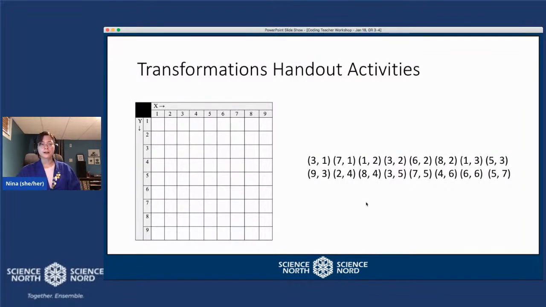Now, our lesson for today includes within its resources a couple of handout activities just to further strengthen using coordinate systems as well as describing transformations. One of such activities is this one here, where students are given a list of coordinates and asked to shade in the corresponding boxes on a grid to create an image.